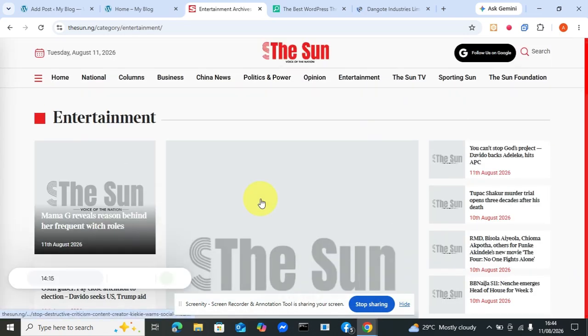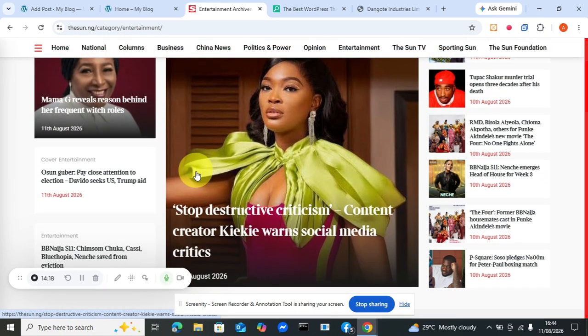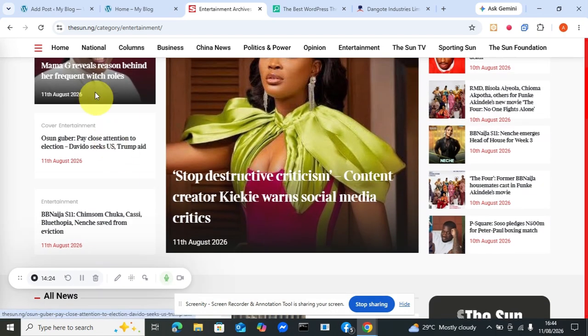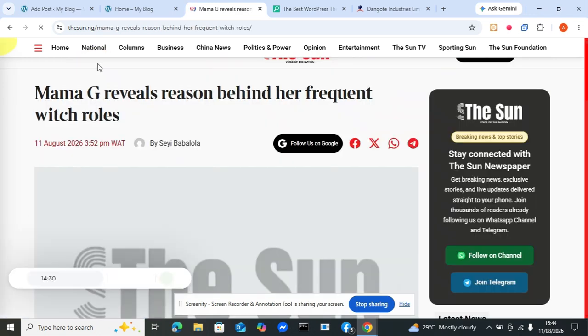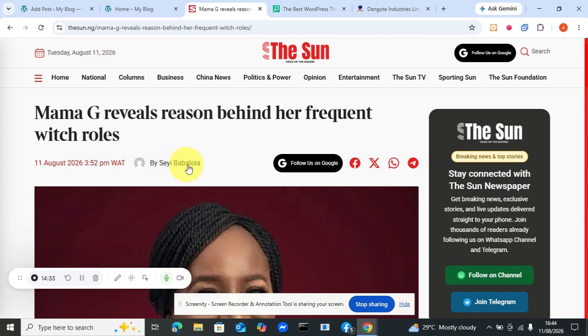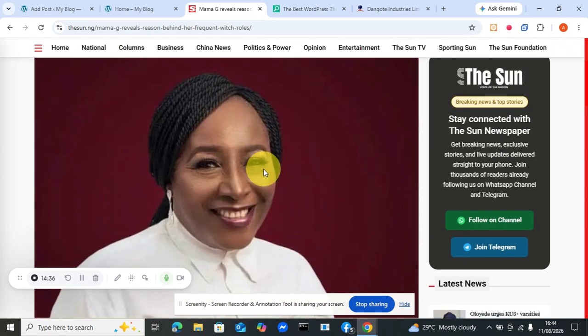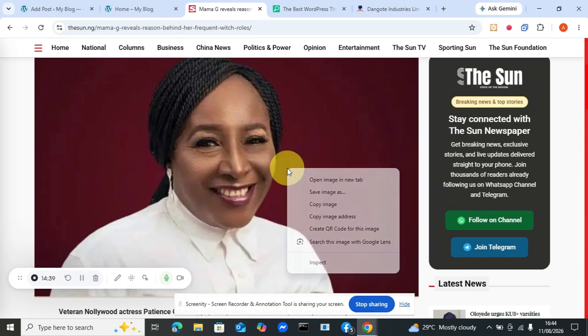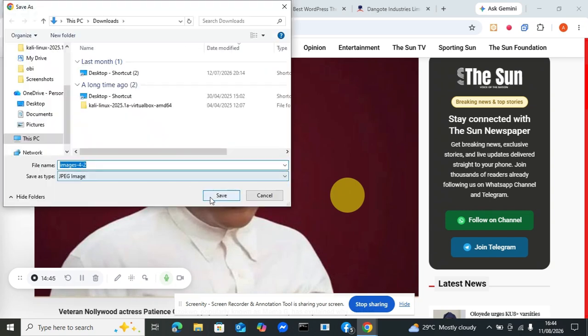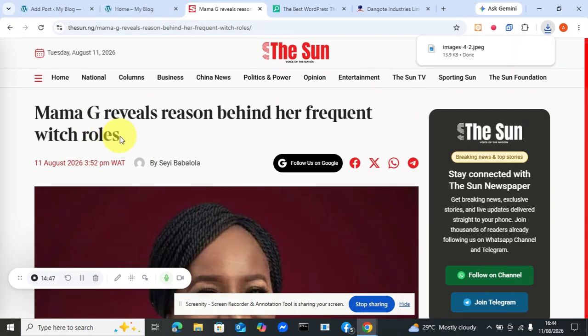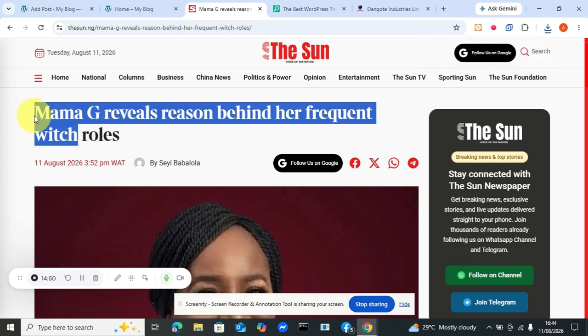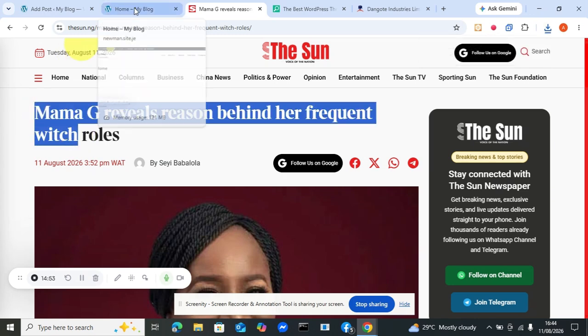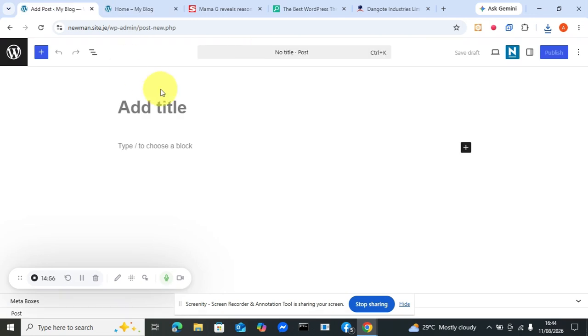So this is just for educational purpose. Okay, so I'm going to click on here, so that I will be able to copy this particular news. Okay, and then this is the author's name. This is the name of the author. So I want to copy the heading, right? Sorry. First of all, let me save the image. Save image, and then the image is going to be saved on my computer system. And then I'm going to copy the title, and then I'm going to come over to here. Now add my title.